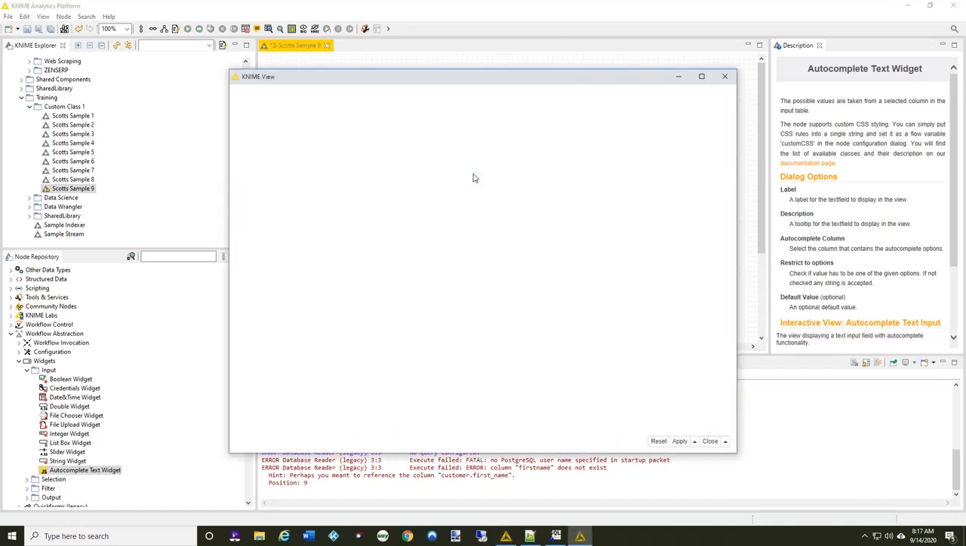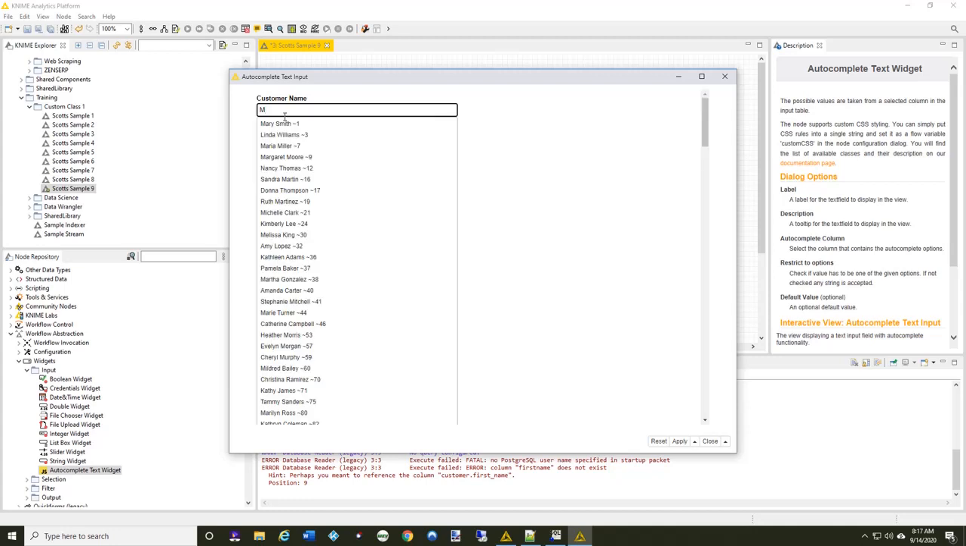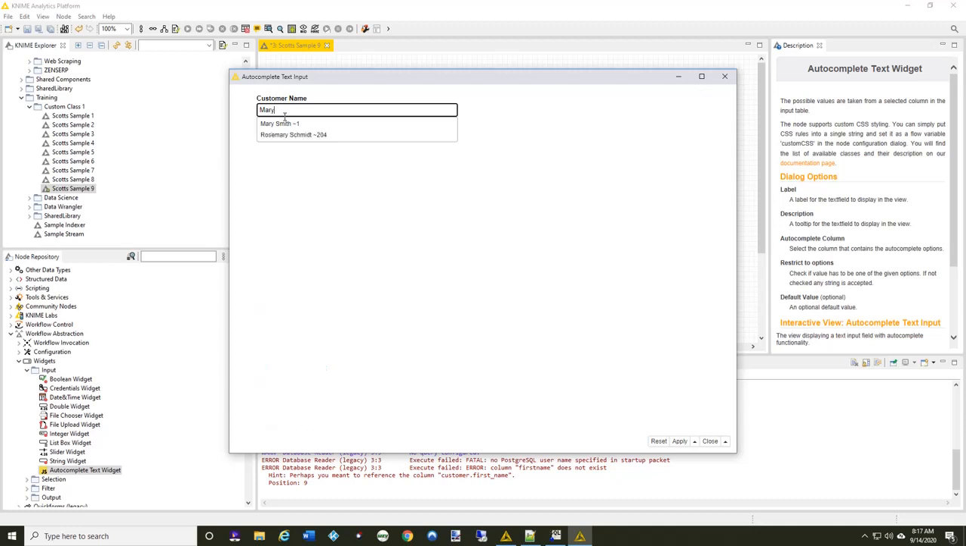And you'll see what the widget does now is it now asks me to enter the customer name. And as they start typing, and each letter, so now the customers will begin to automatically fill in. And as I type Mary, and it's now got everybody with Rosemary, and I find Mary Smith, and that's the person I'm looking for. I'm going to go ahead and apply this value and hit close.